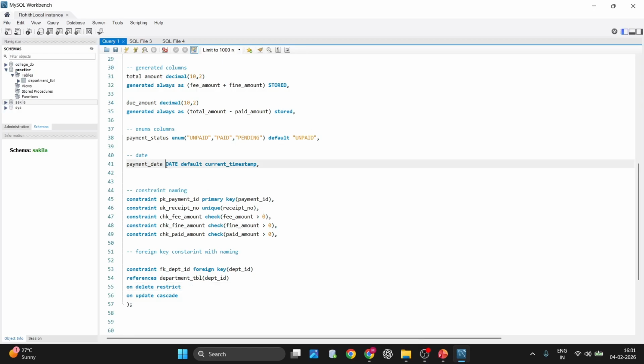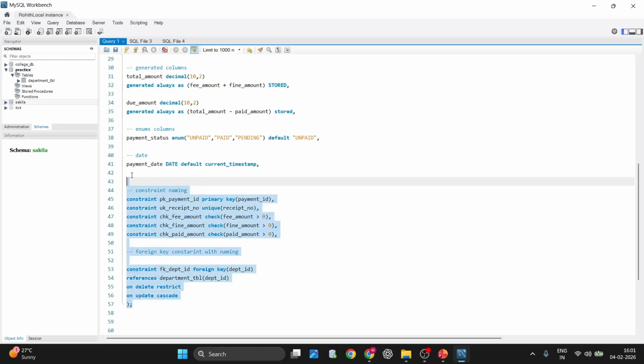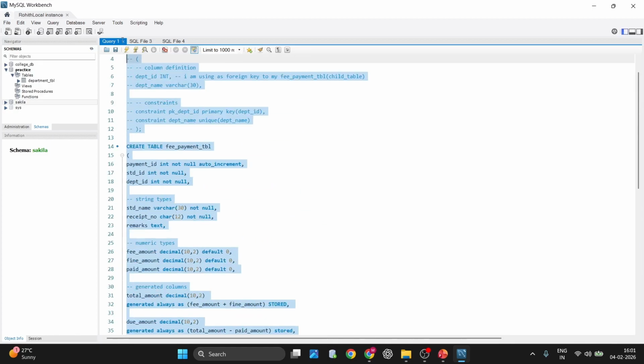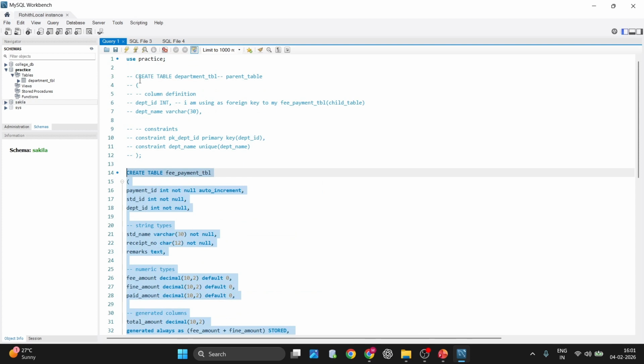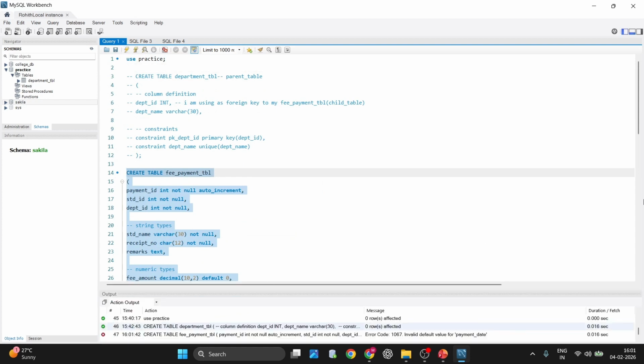So here I'm giving date, as well as current timestamp, as well as on delete restrict and on delete cascade. I hope these things I have told in my first video while creating the tables. Let me run this table, create it.